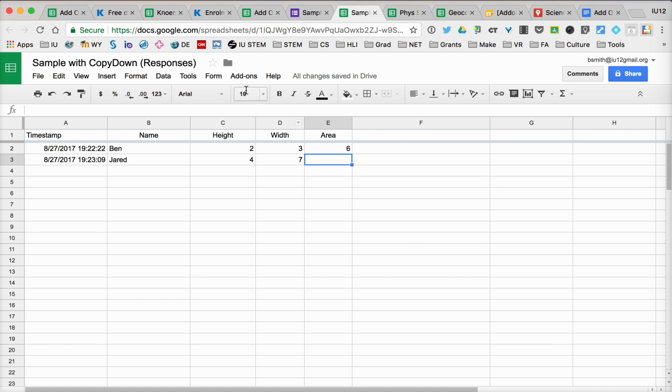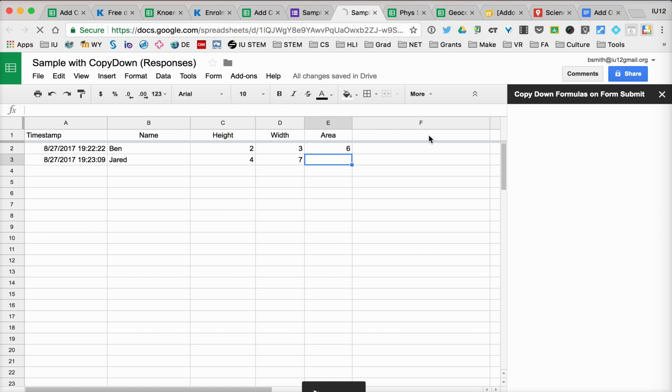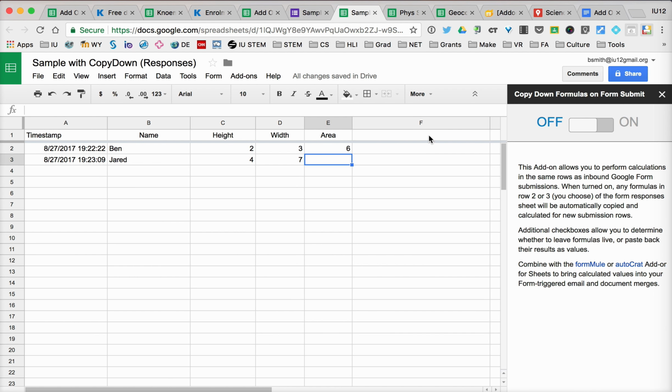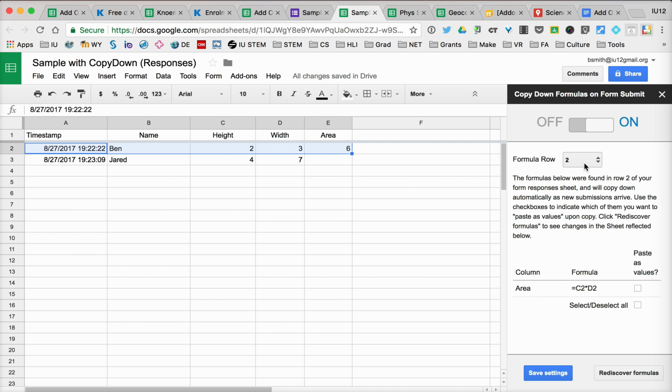And what I want to do is I'm going to use an add-on. And this add-on is called Copy Down. And I'd like you to start thinking about, like, what are the things that I really wish my spreadsheet would do? Because when those things happen, very often there's an add-on for more functionality. So in this case, I turn it on. And you can see it asks, where is the formula? And the formula is right there in the area. It's this cell right here. And it already recognized that, so I'll hit paste as values, and I'm going to save that now.